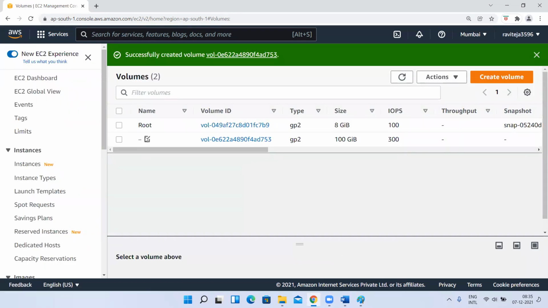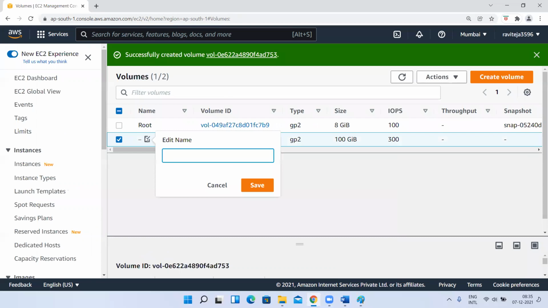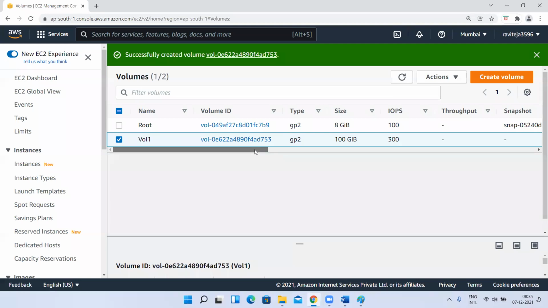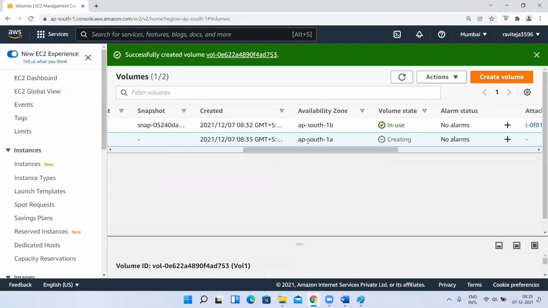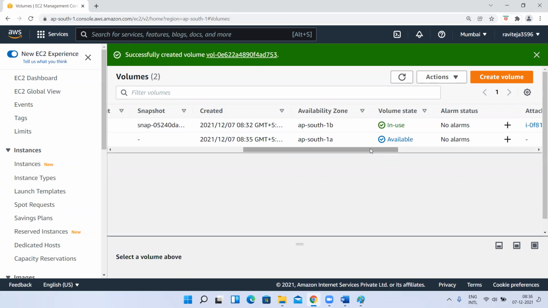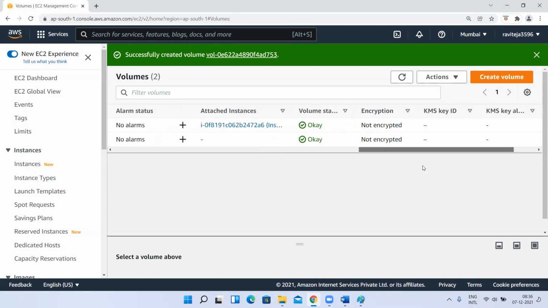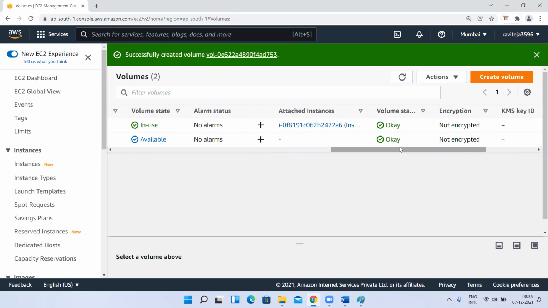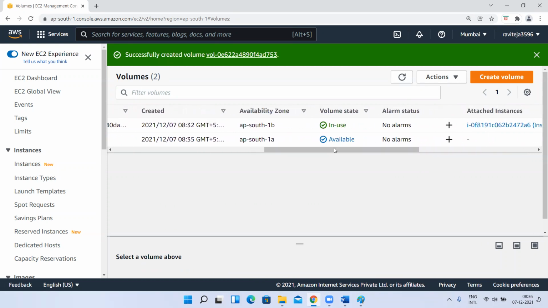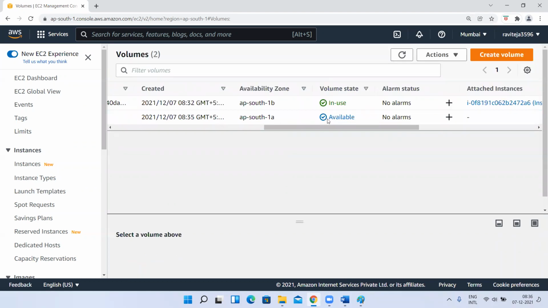Now this volume I'll take as vol1. Which availability zone did I create? AP South 1A. It is getting created. Let it get created. Now it is saying available, means the volume got created. Volume status is also okay, means the volume has been successfully created. But is this used by any instance? No, it is saying, hey, I am available to use.